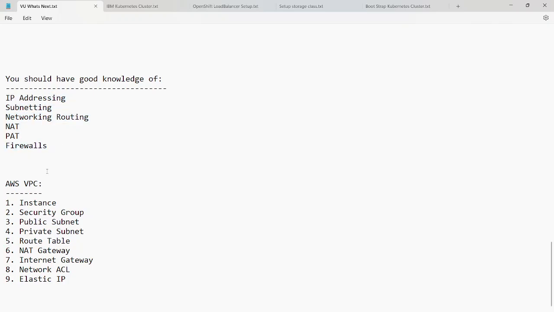So now, in AWS VPC we have to understand these nine core concepts. If you understand these nine core concepts, you will get a very perfect idea of how VPC works in the AWS environment, how they design it, and how our traffic flow happens in the AWS cloud.